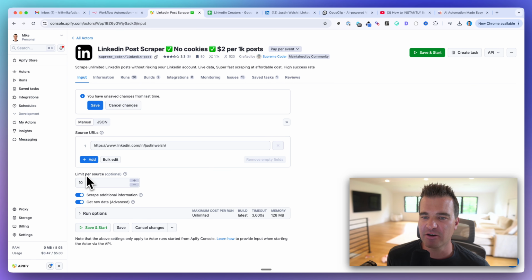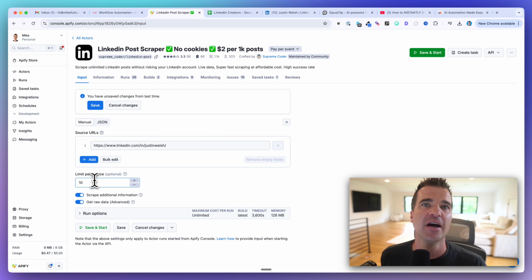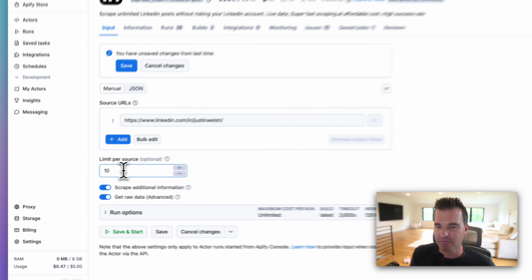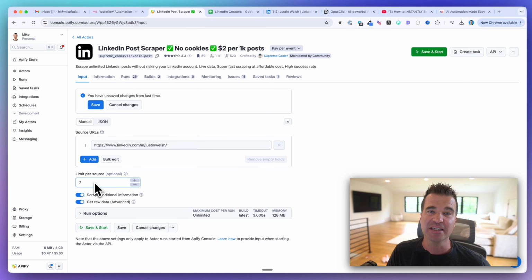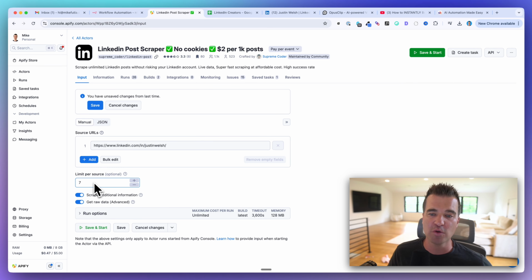And now the next field here is the limit per source. So how many posts of Justin's do we want to scrape? So if it's a 1 week period, you can assume he's posting once a day. So for the purposes of this video, we'll just put in 7. But the point is, this is going to tell Apify how many posts to bring back. So we'll set that at 7.